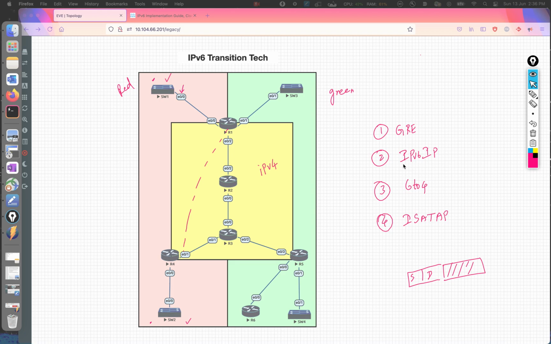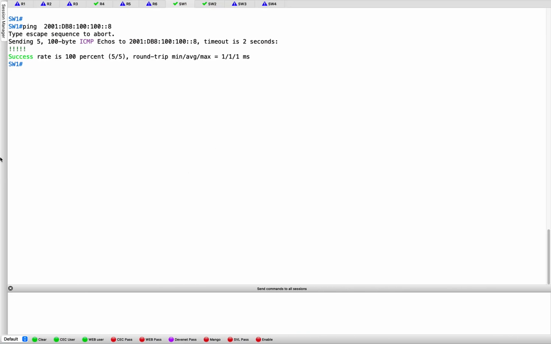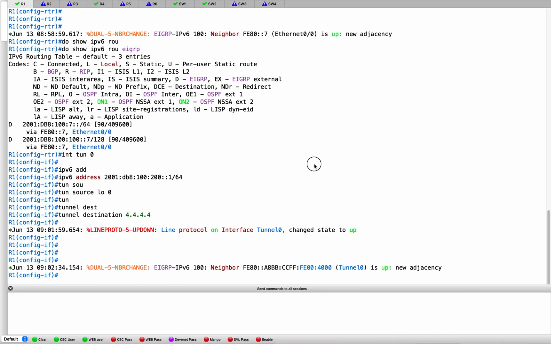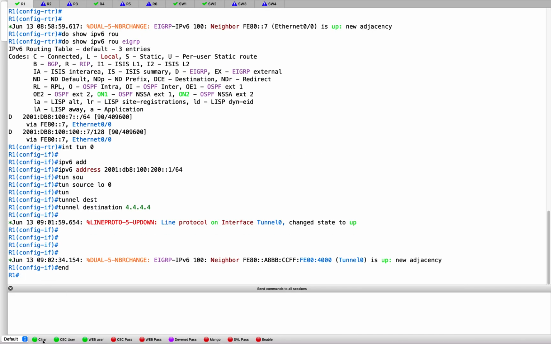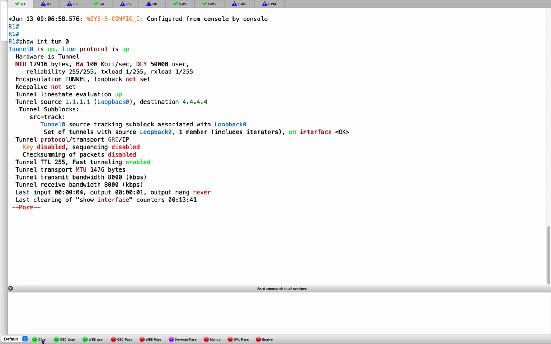Alright, so for the second one, which is IPv6 IP, that's the second tunnel. Literally there is nothing which we have to do, right? So let me just get rid of that. Let's come here. Let's look at the current tunnel. Let's go to R1 and let's clear the screen a bit. Let's do show interface tunnel 0, right?